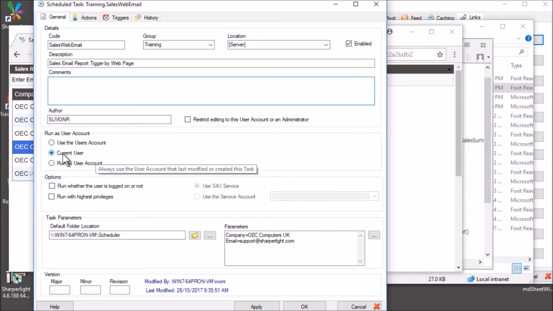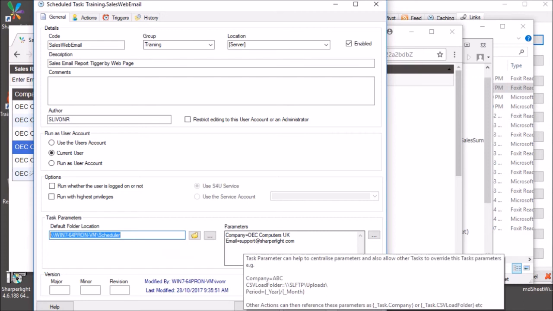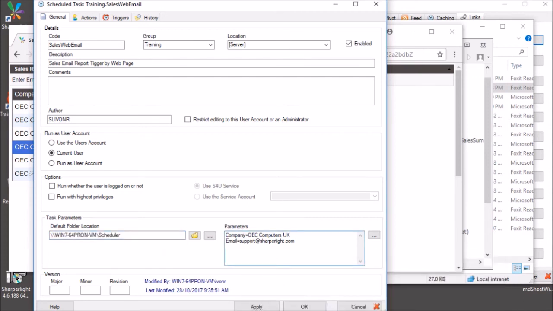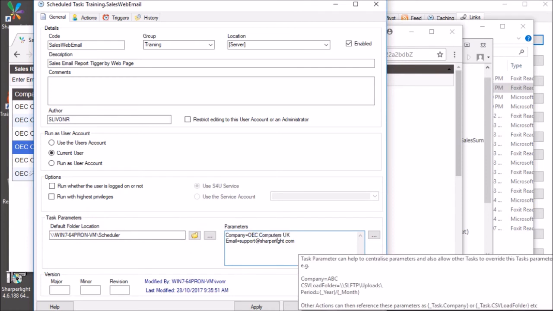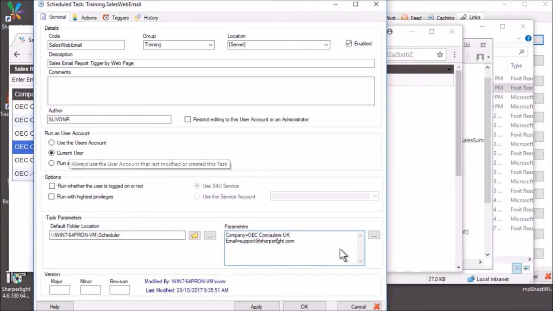We're going to use the current user, and just as before, we've got a default folder location, and this time we've got a number of parameters that this task is going to accept. So there are two parameters. One is the company and one is the email address. In here it's hard-coded, but when the web page is called, it's going to override these two parameters with whatever's been selected in the web page.